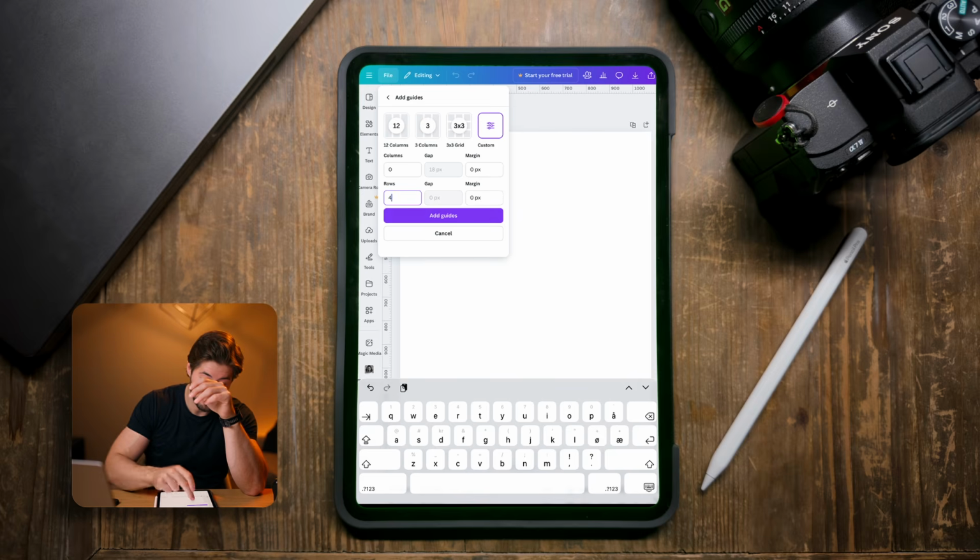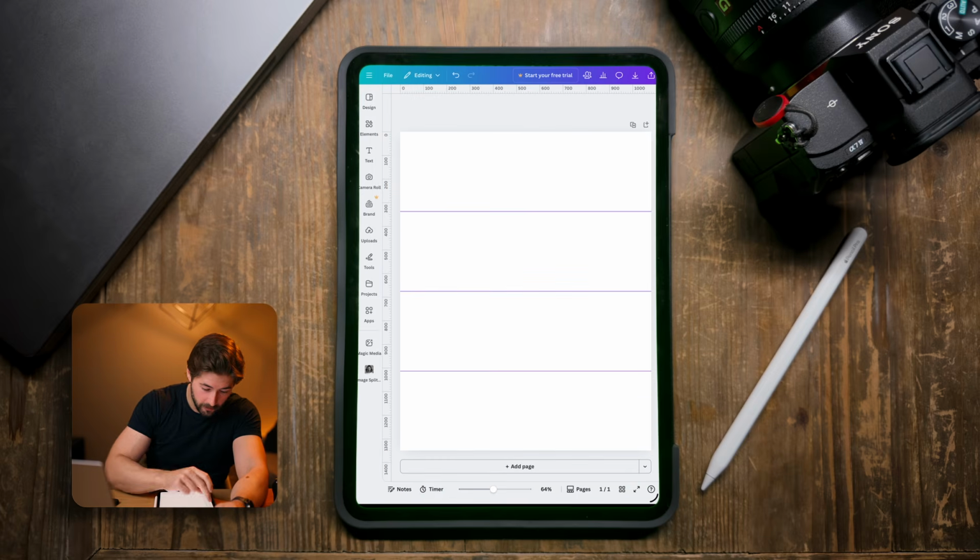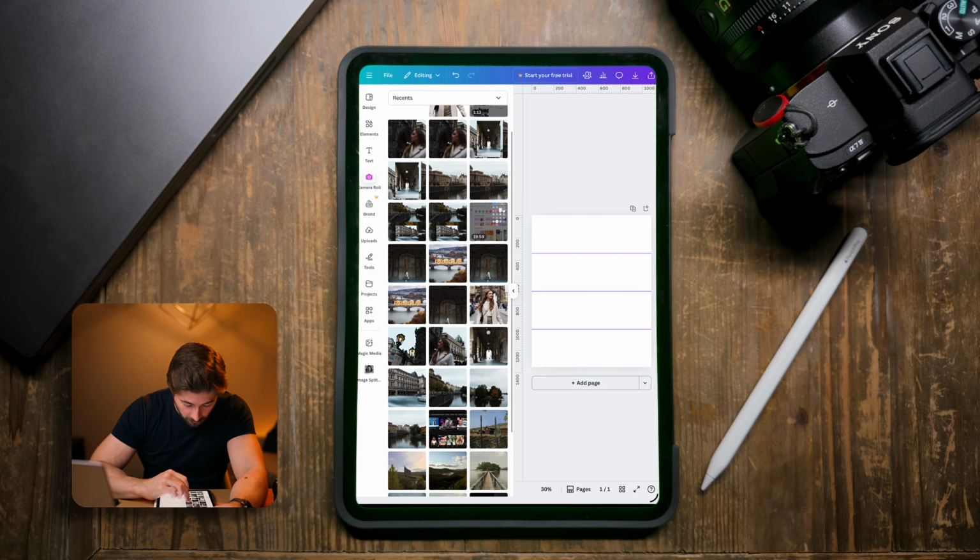For this, I'm going to show you how you can utilize your landscapes a lot better. So here, I like to do this with 4 images, so I'm just going to add 4 guides. We have this now. Now we're just going to add 4 photos that I think will work with this.